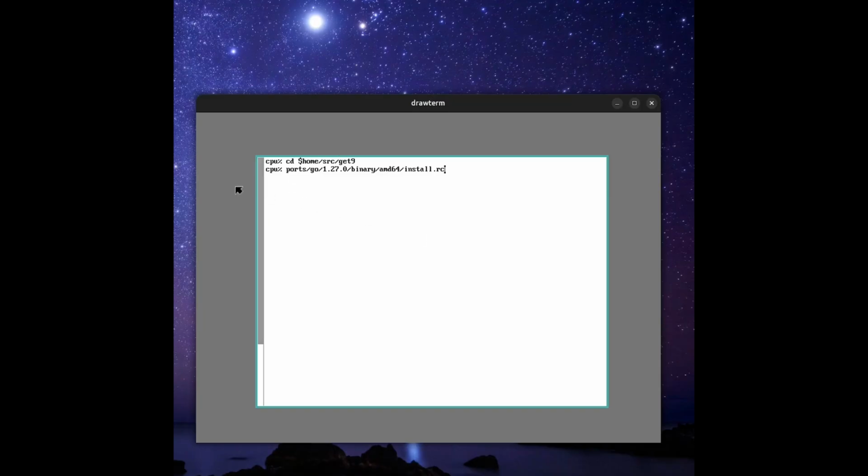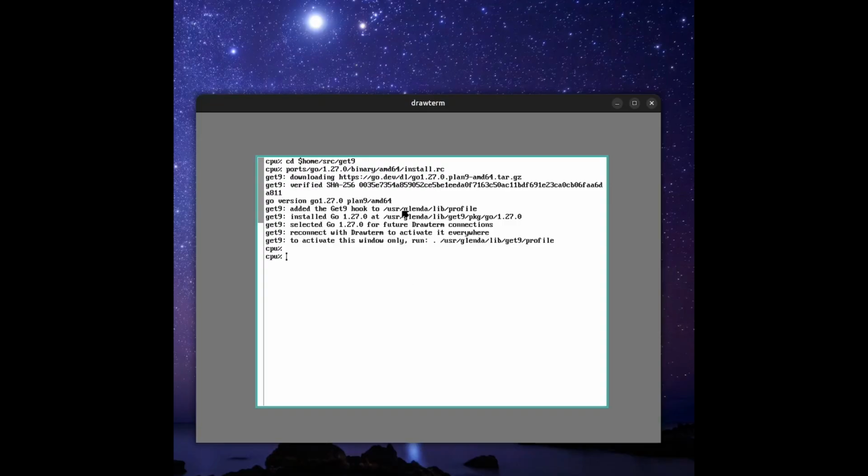Okay, so with get9, I'm going to install Go. So I'll hit enter there. It's downloading the official binary package from the Go language project. So I'll let that run and let that do its thing. Okay, so that finished setting up, and it's just letting us know to open up a new drawterm if we want to have access to Go, because the binds are done via our profile, so that'll run next time we log into drawterm.